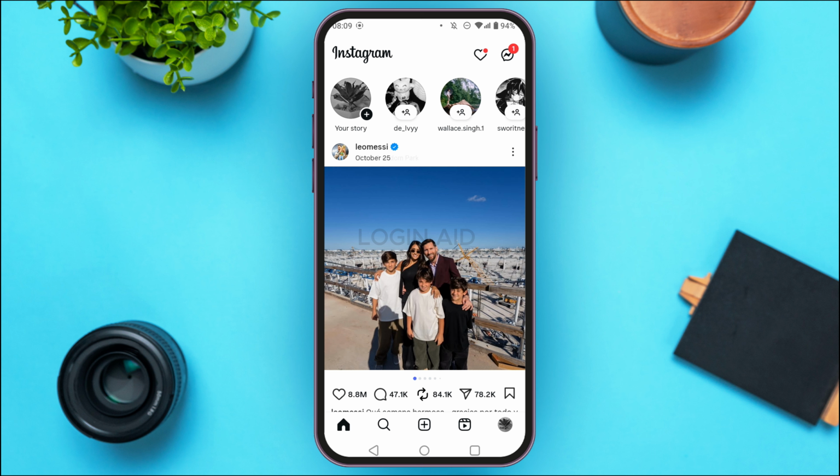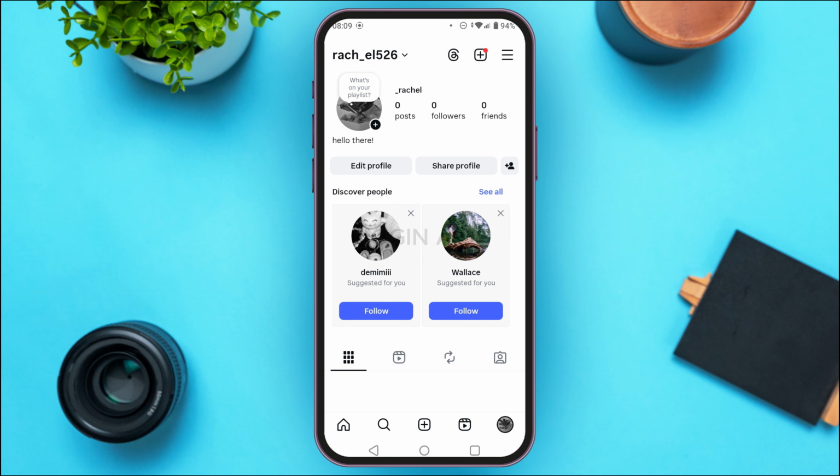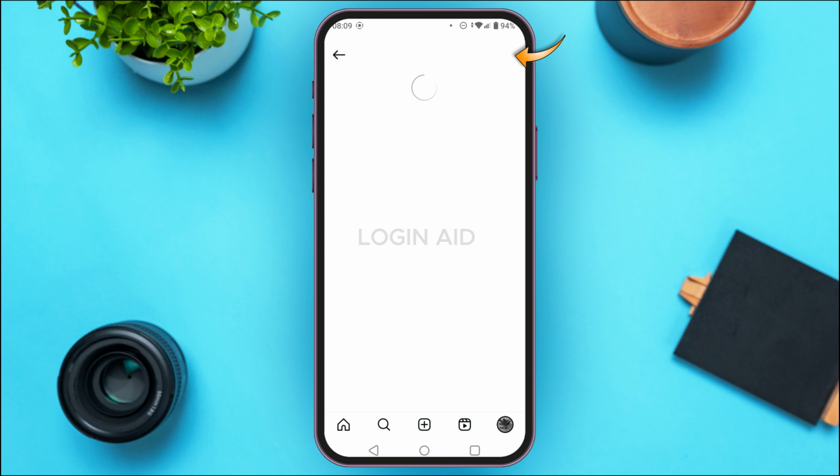If you want to check the old deleted messages, there's no direct option to do it. In order to do that, what you have to do is simply recover all of your messages. For that, you have to download your messages. To do that, tap on the profile icon at the bottom right corner of your screen. Now tap on the three lines at the top right corner of your screen.